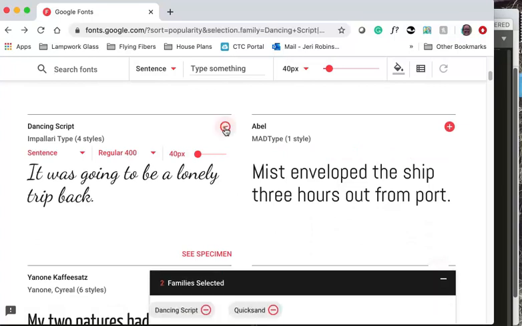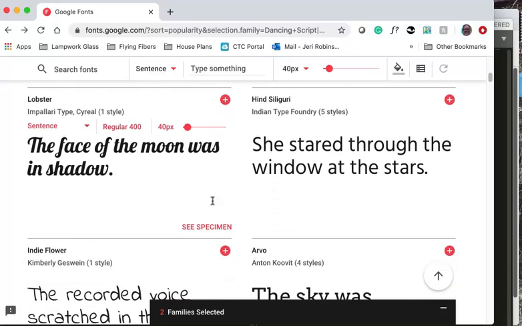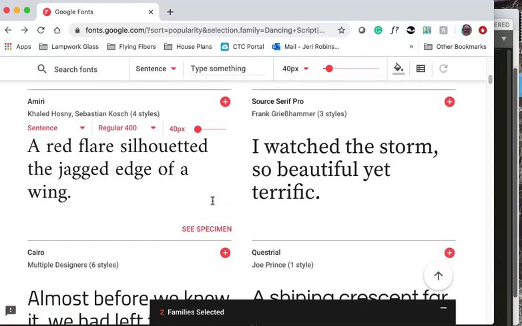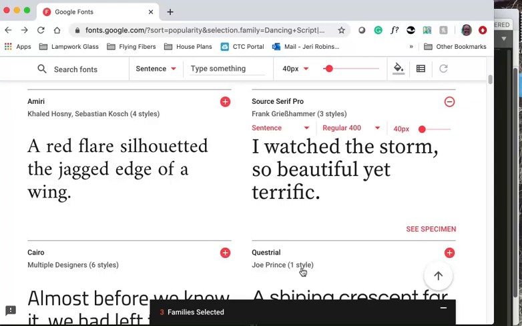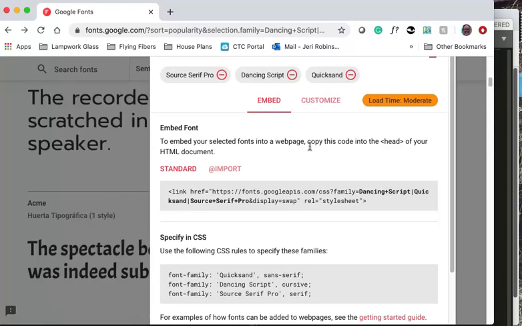Let's take a script. Now it says I have two families selected, and then that almost disappears. I'm so picky, I'm going to take Source Serif Pro as well. So let's say I pick those three families. I click on this black bar at the bottom to pop up this menu, and when I do that, it brings up a new window. It tells you to embed your selected fonts into a web page.